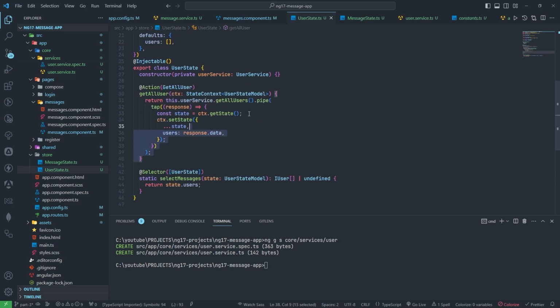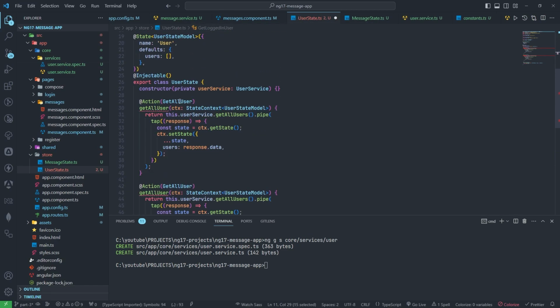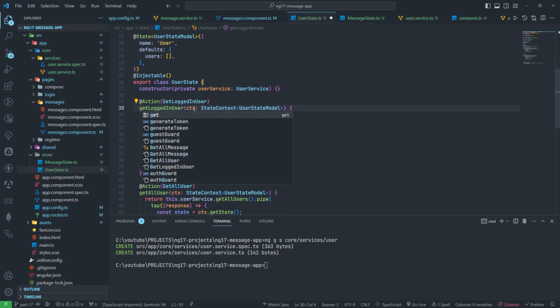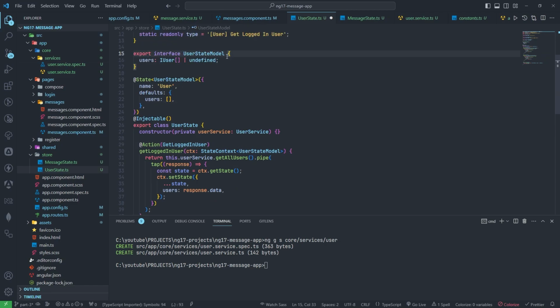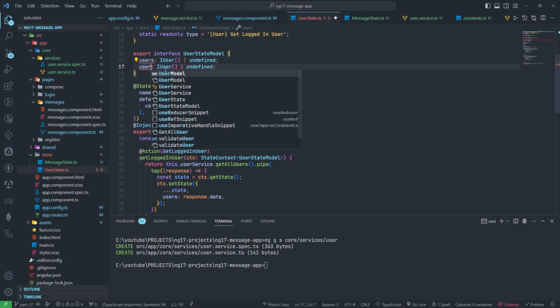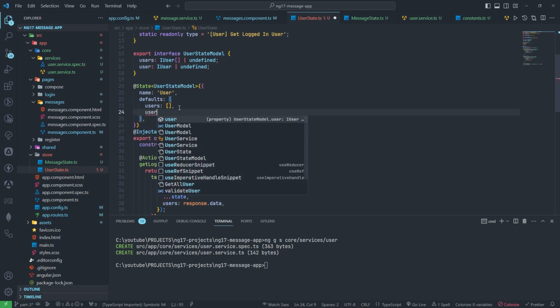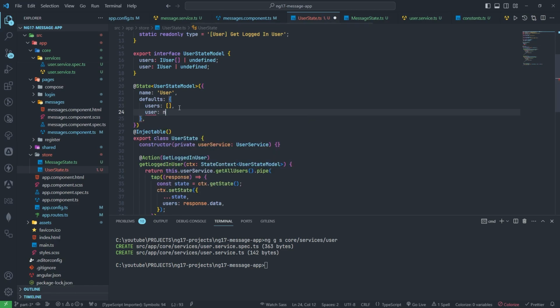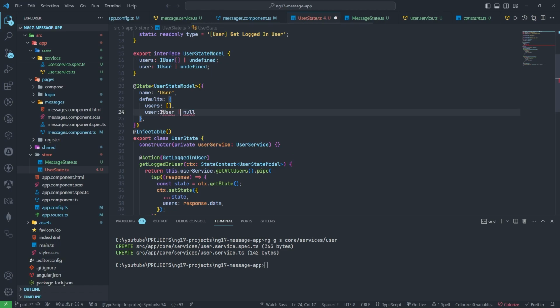So I will make a copy of this one. I will replace this. Okay, I will put the name here, small g. Okay, one more variable I need to create here, like this. Make a copy of this one, remove the s from here. Okay, it shouldn't be an array. So user, by default that will be a null, or we can do like this.